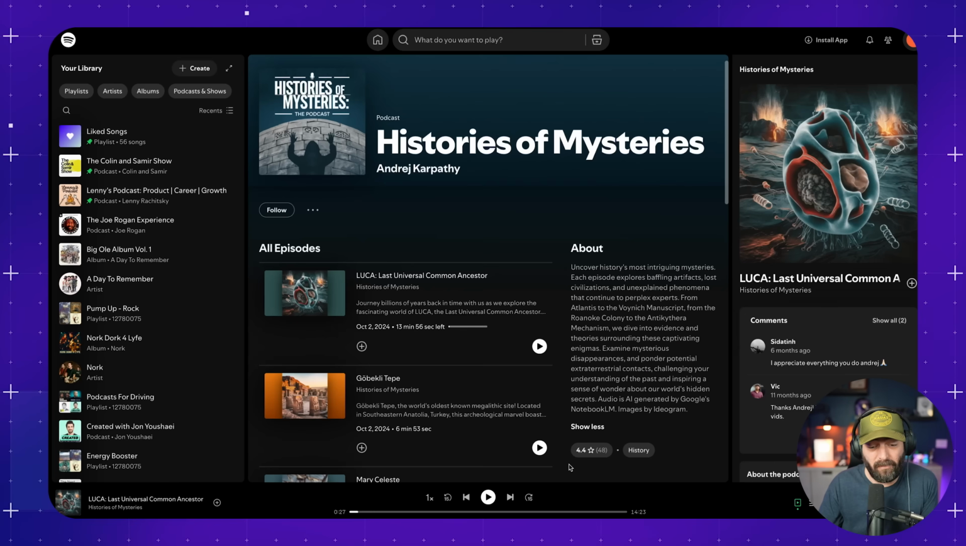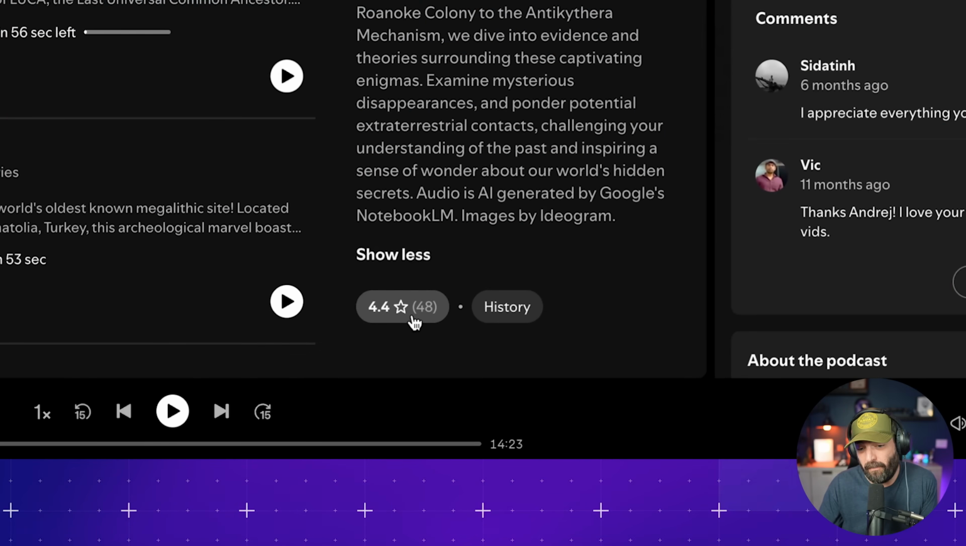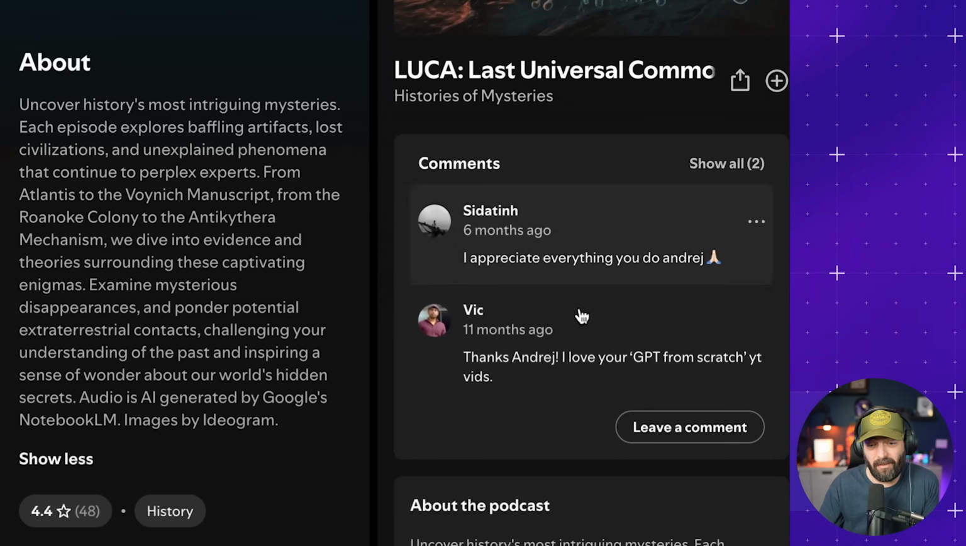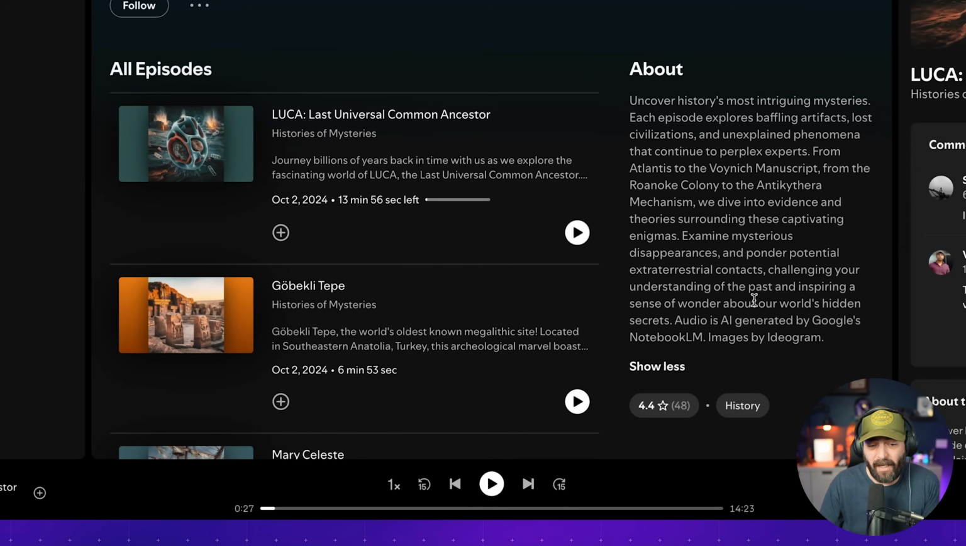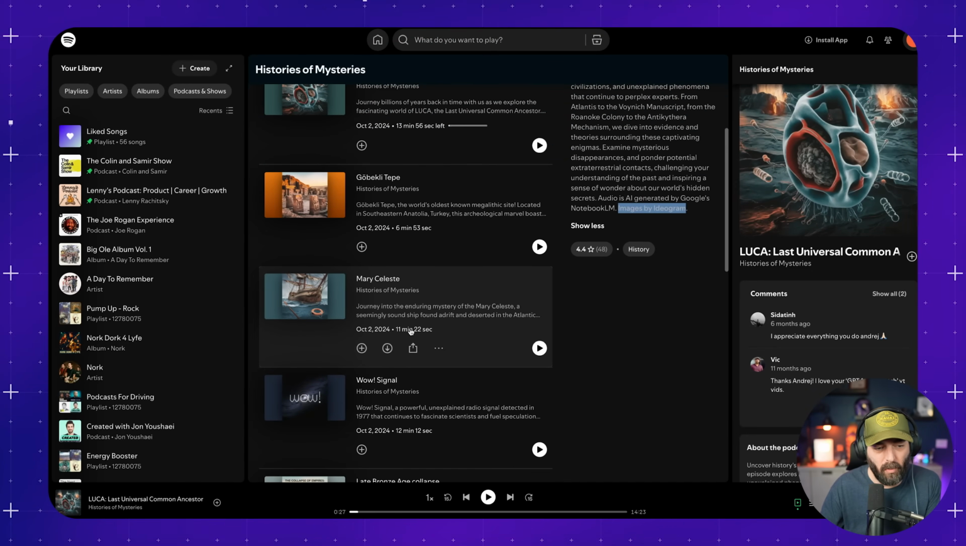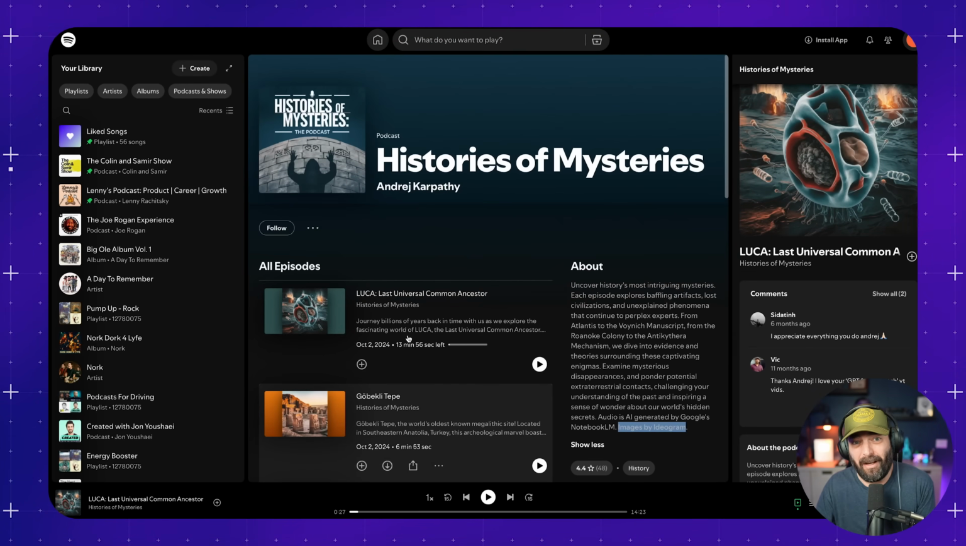Now, I don't know how many people are listening to this podcast, but it's got 48 reviews and a 4.4 stars. And the comments on the side, all two of them, are both positive. But you can see right here in the bottom of the description for this podcast, it says audio is AI generated by Google's NotebookLM. Images were made by Ideogram. So we have a full ongoing podcast entirely generated by NotebookLM here.